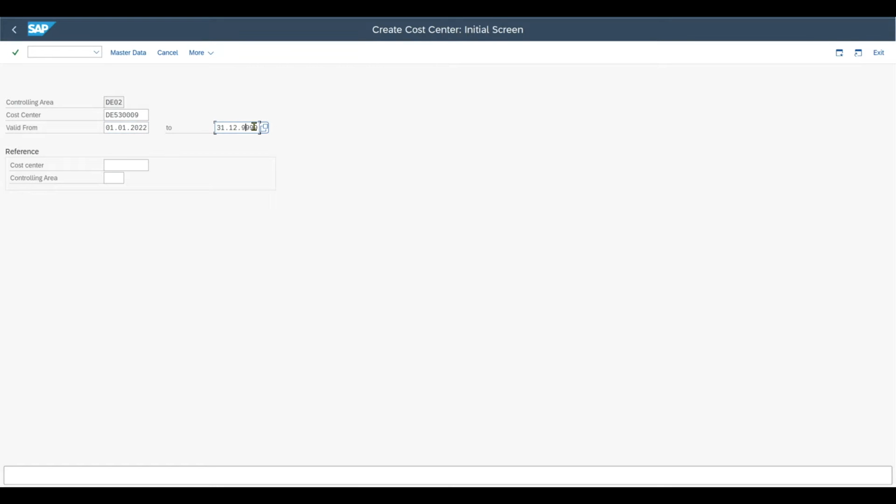unlimited end date. You can see we can also create cost centers from reference, meaning that if we have cost centers already existing in the system and the new cost center should inherit some of the values for the fields, or the parameters to be precise, then we would create here from reference. However, in our example, we create from scratch, and now I can press enter all over here on master data.